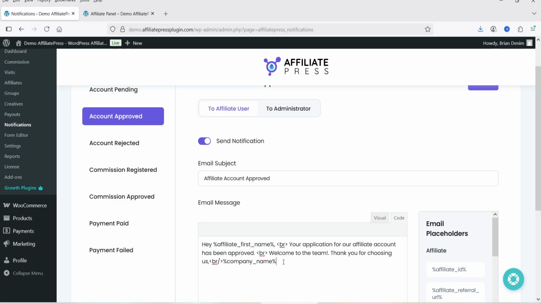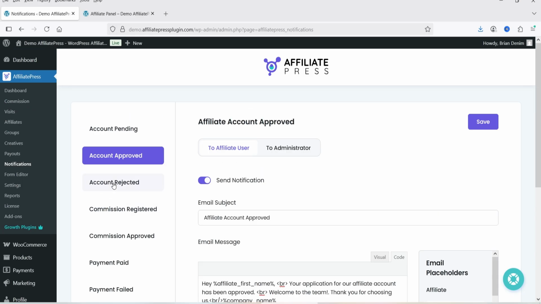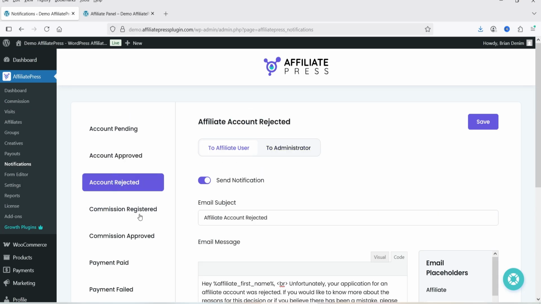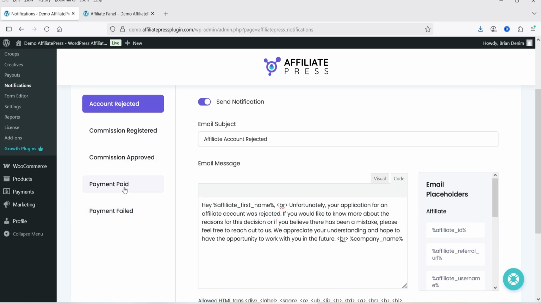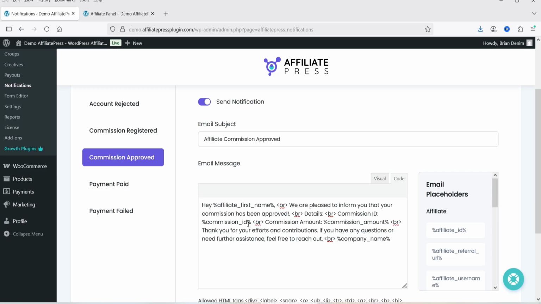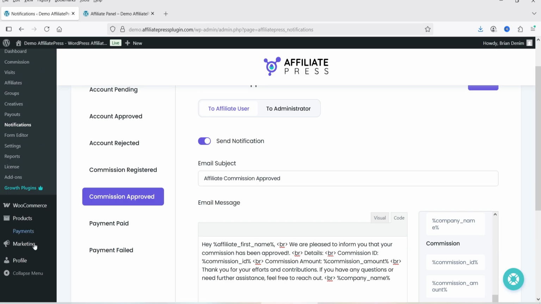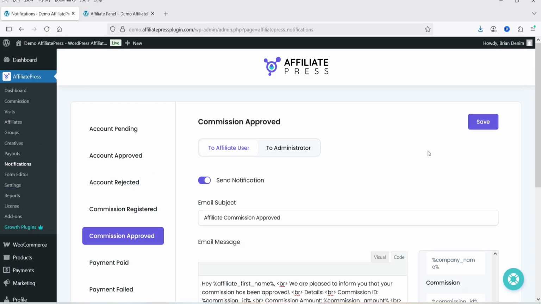So here you will see the content which will be sent to the affiliate user and the administrator once the account is approved. So from here you can customize all the emails: account rejected, commission registered, commission approved, payment paid, and payment failed. So if I go to commission approved, this is the email which will be sent. Hey, affiliate username, we are pleased to inform you that your commission has been approved. Commission ID, commission amount. So you will see some placeholders here which you can use in the email. All right, so from here you can manage all the notifications to the affiliate user and to the administrator.